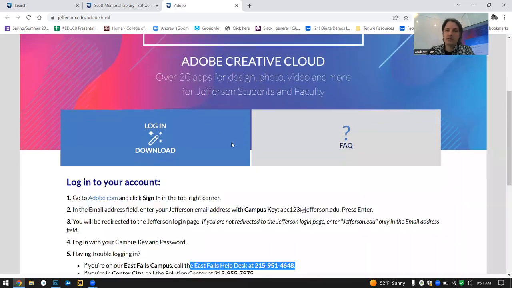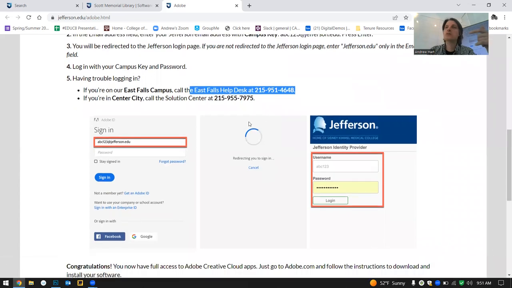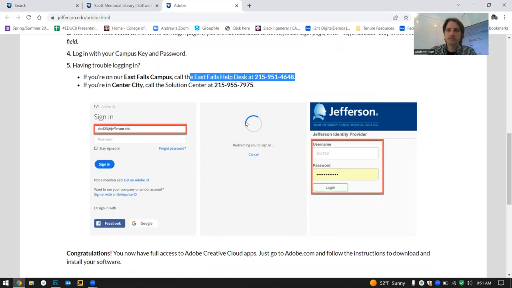but there's nothing wrong with going to the help desk in the lower level of Gutman Library and asking for assistance in installing it. There's nothing wrong with doing that. If you do that at the beginning of the semester, you'll drive them nuts. But if you do it like now, it's not a problem.